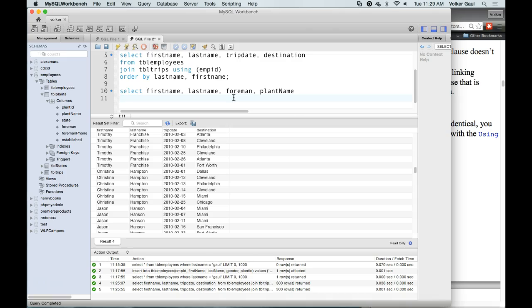Two different tables. When you're building these queries, first things first, read the assignment. What fields do they want? Add them. Your boss says, give me a list of employees, their foreman, and the plant name. You want them in that order? Doesn't matter. Okay, fine. Concatenated? Doesn't matter. Okay, fine. The concatenation still works. We can do that.